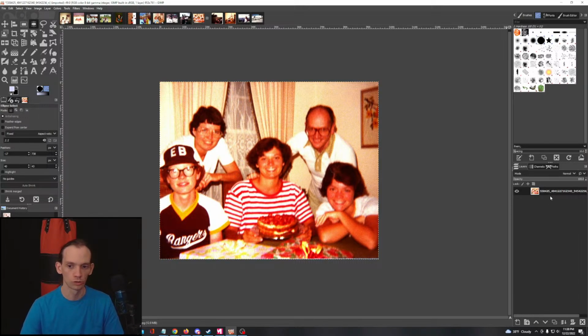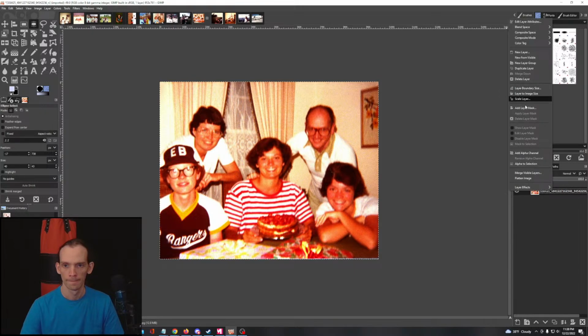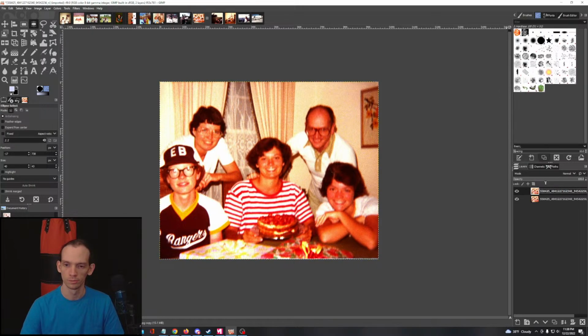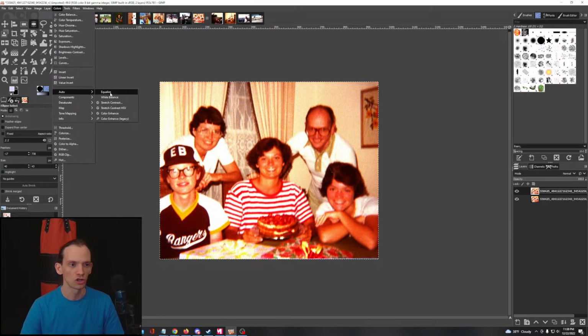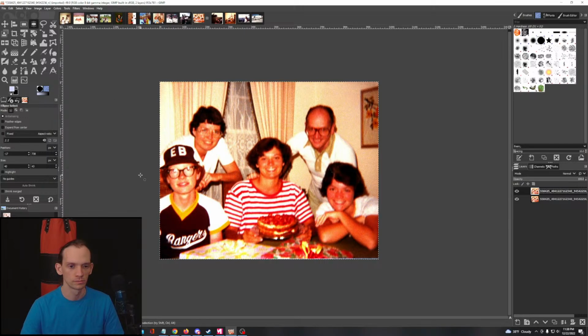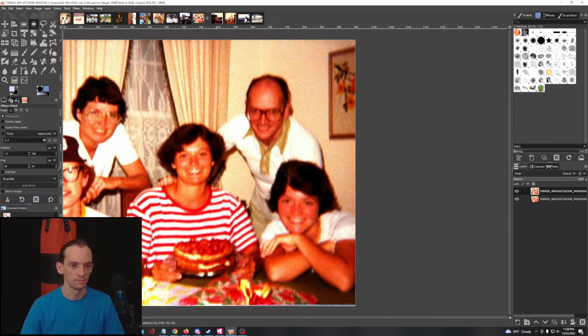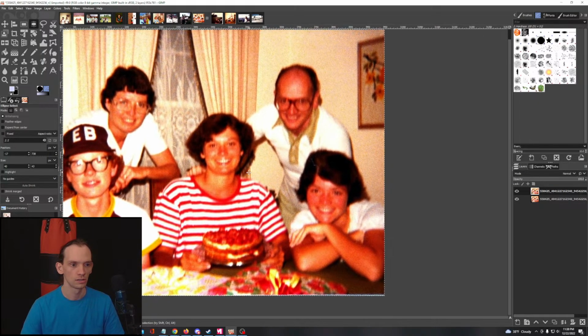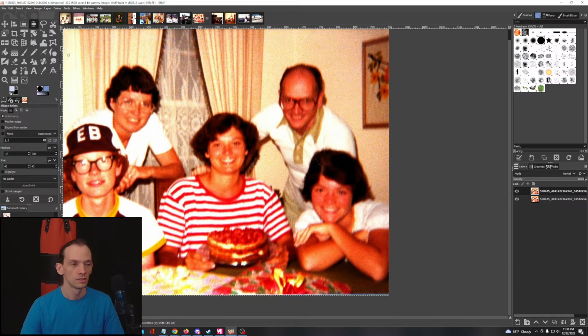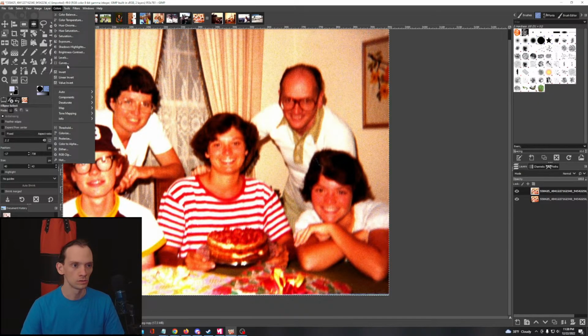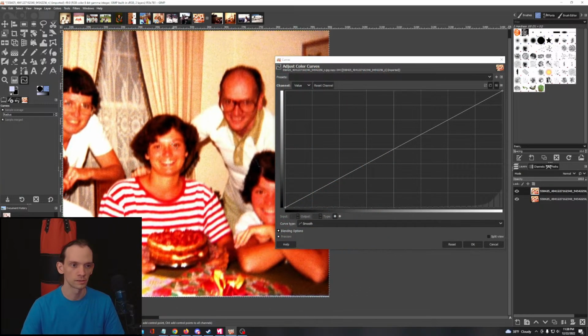But okay, we fixed the corners. We'll make a duplicate. Alright, let's first ask the machine, please auto-fix my white balance. Okay, it's an improvement. It's not great, but it's better. So let's get to color fixing.